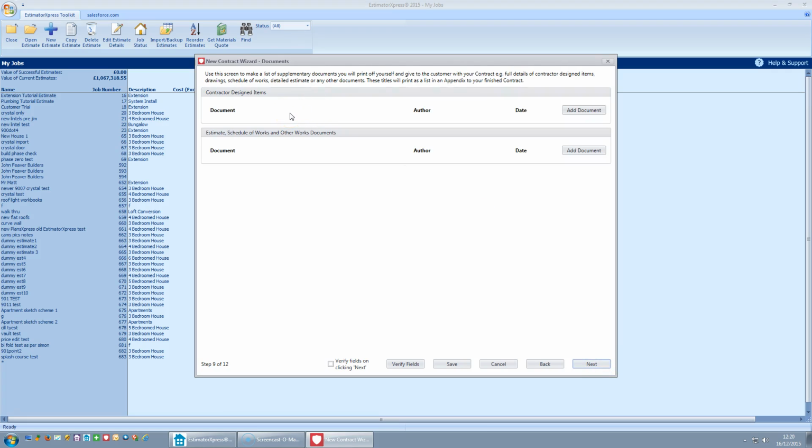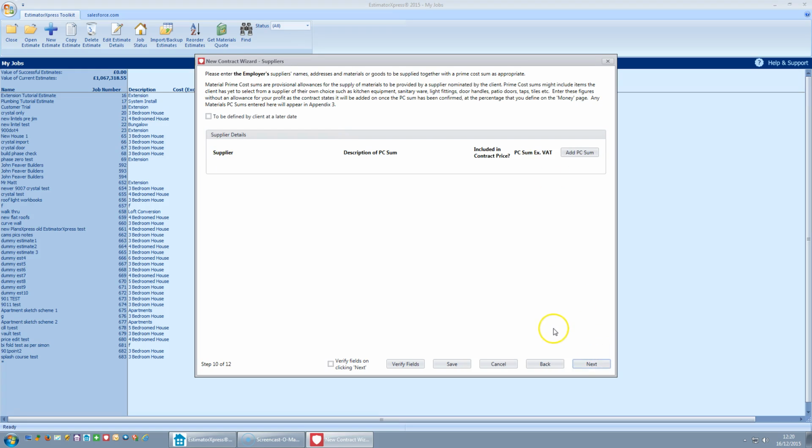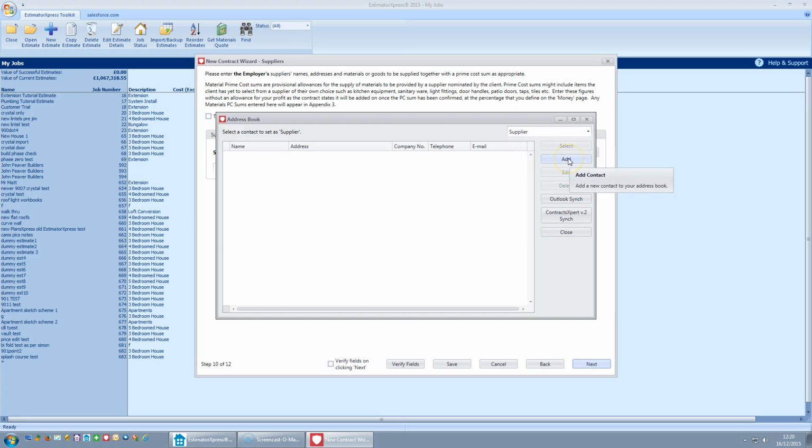Again, it's going to ask about any supplementary documents you've got, so you may refer to a quote, you may refer to plans, etc. Okay, and then again there's a screen that's talking about your prime costs. So a typical example would be where the customer wants a kitchen, he wants you to get the kitchen, but as yet they have not selected the kitchen. So you can add PC sum, supplier. Okay, so you could know it's going to come from Howdens.